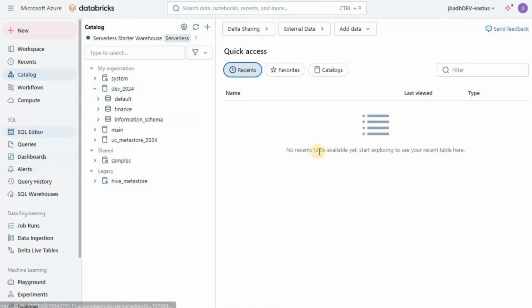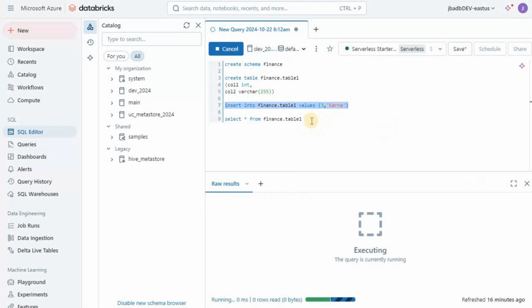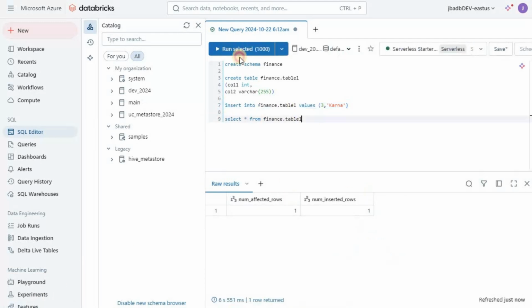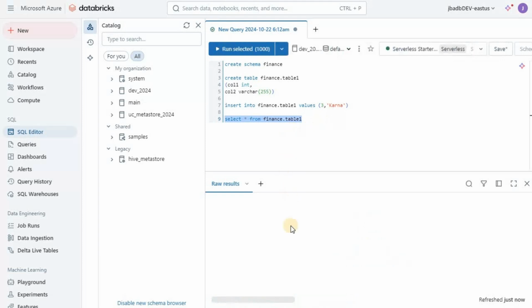Let's click on this SQL editor, and then let's try inserting data. It should definitely work, but let's try it out. Okay, you're able to insert the data. Let's run this. And if you can see here, we are able to select the data as well.